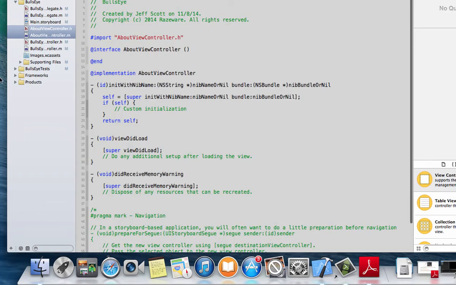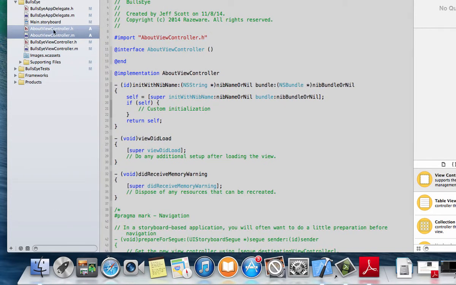And what you'll notice then is two files have been added to our project. They're shown right here in gray. They are the AboutViewController.h and AboutViewController.m.